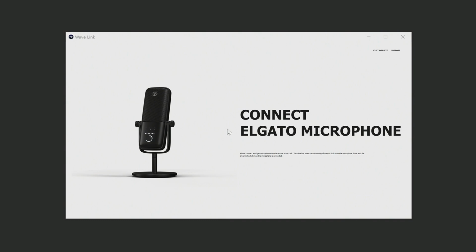Previously, the only way to access Wavelink was to own a particular Elgato product. These were products such as the Wave 1, the Wave 3, the Wave XLR, or the Stream Deck Plus. But now you can use Wavelink with any microphone. That's right, Wavelink is now free to use for everyone.